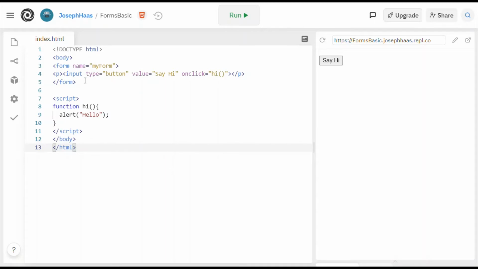Again, right now, I just have a button, right? Input type button. You've seen this before. And the value is say hi. Value, that's what shows up on the button. And when I click the button, you've seen this before too, it runs a function. The name of my function is called hi. And it's going to say hello. I guess I could have had it say hi, but whatever.